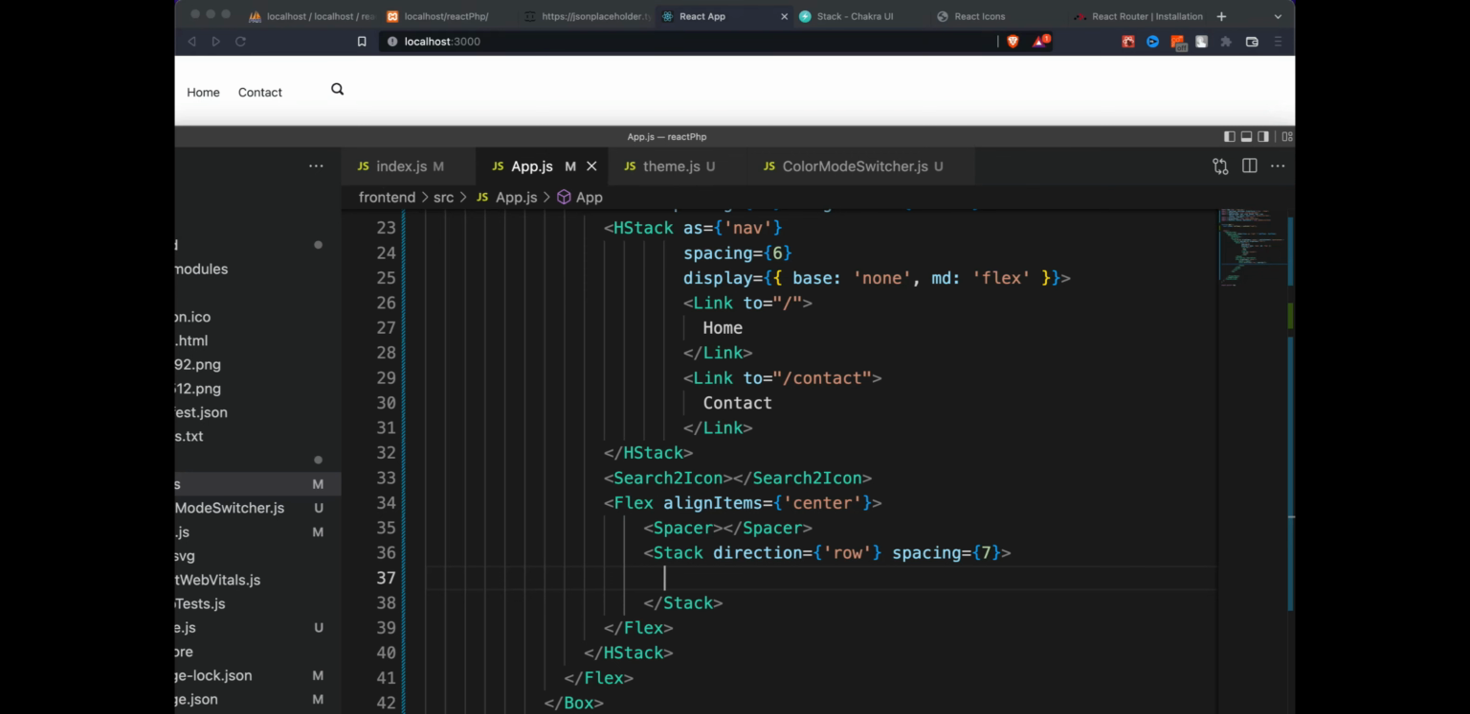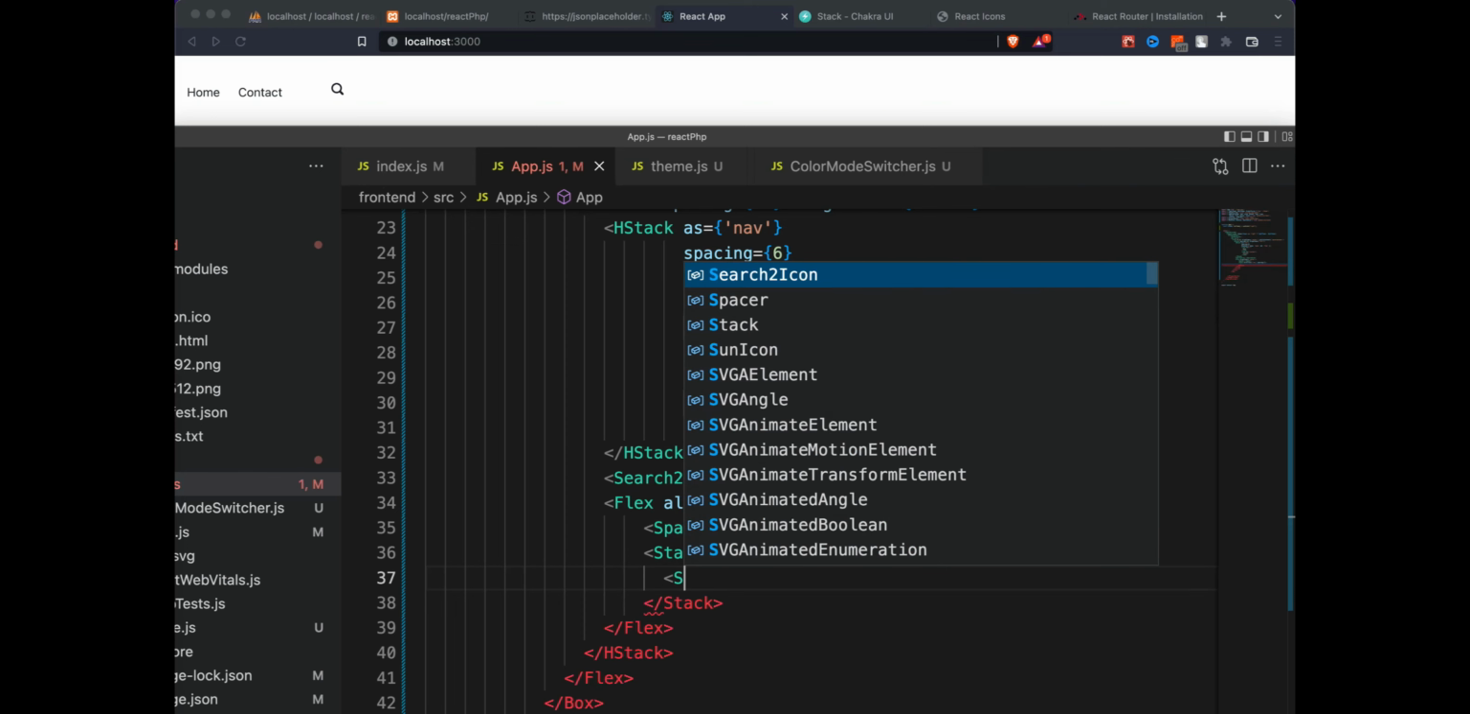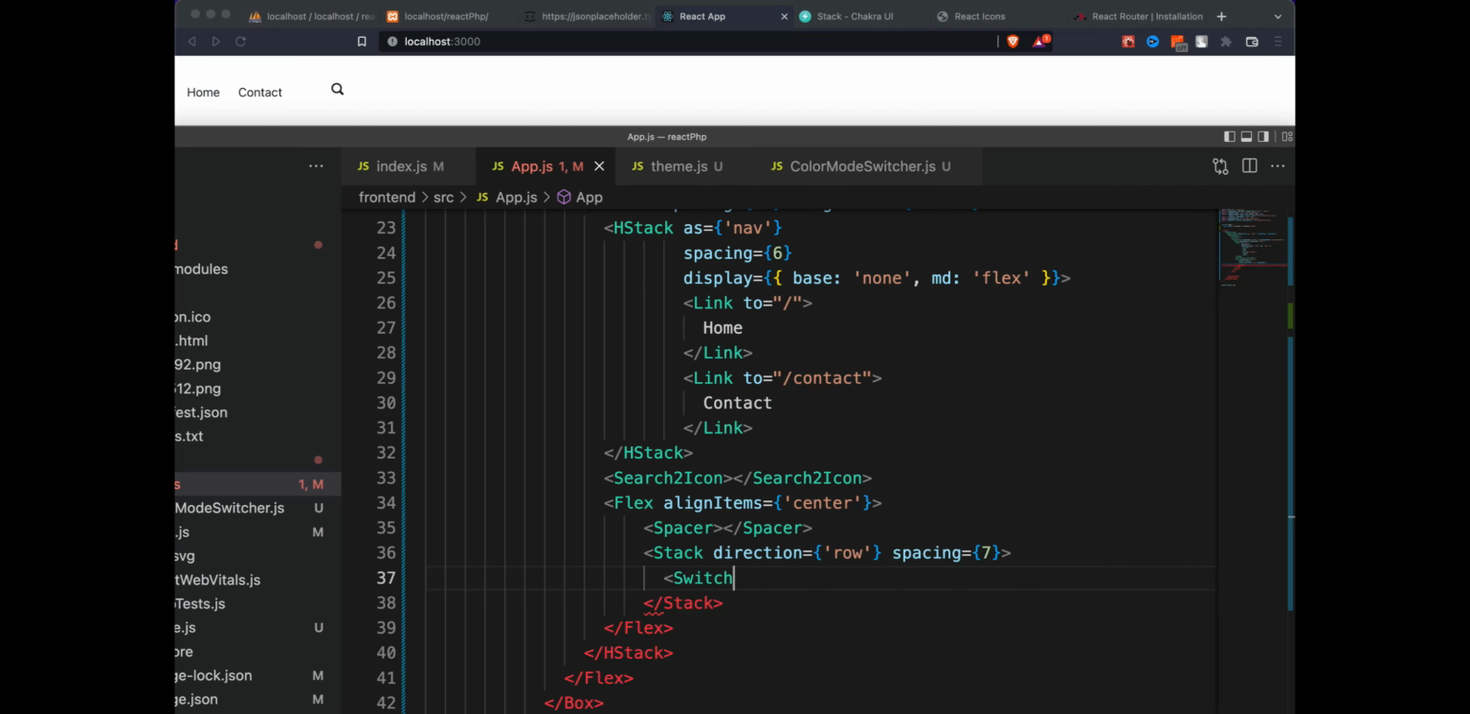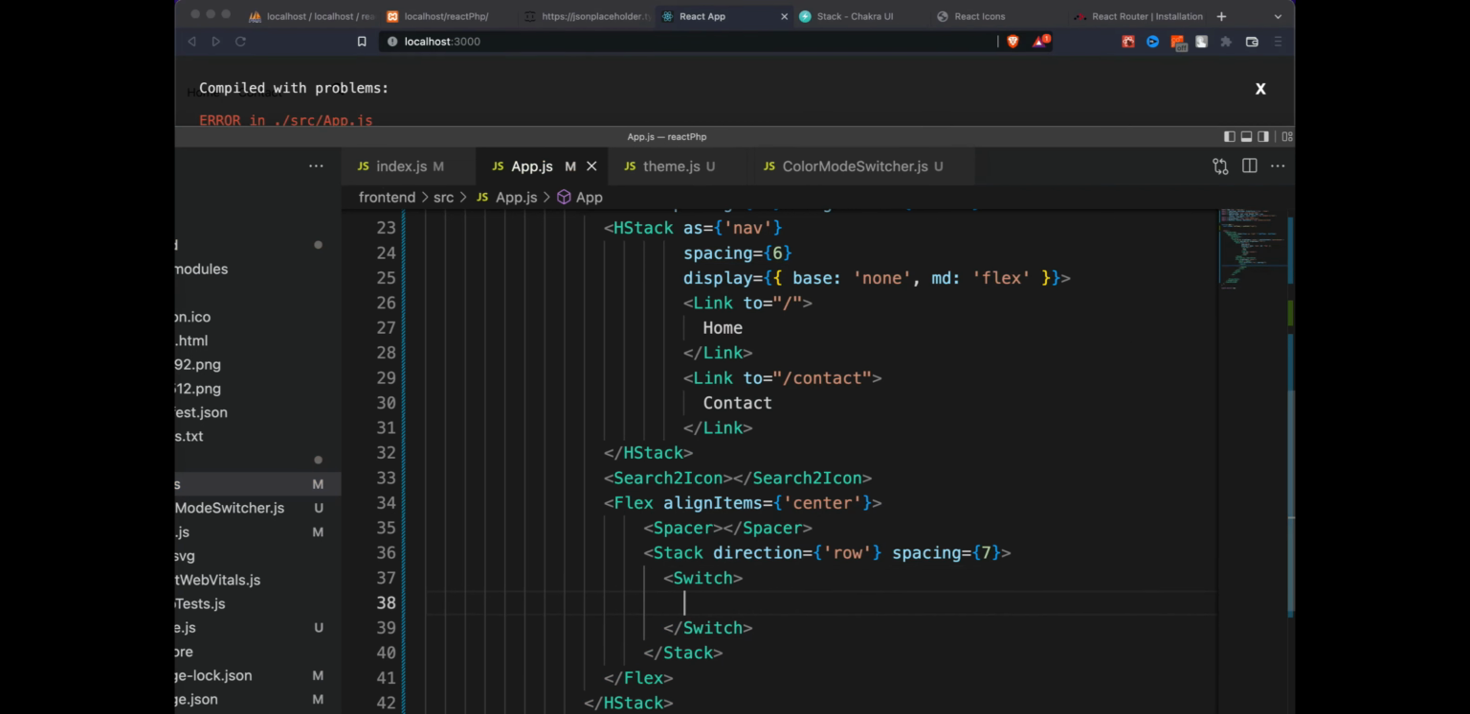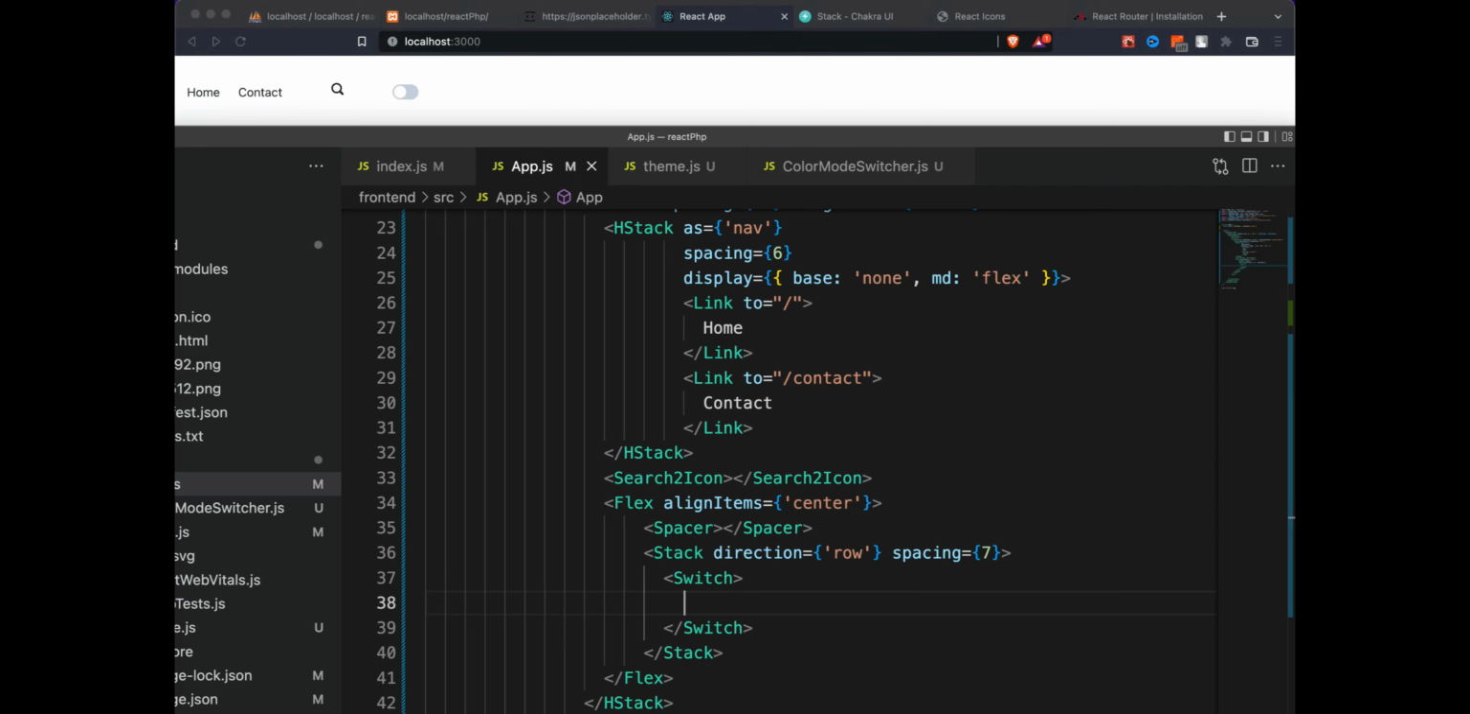Direction and spacing are there. Now we want a switch that will turn off the dark mode and the light mode. So for that, we want to have a switch. All right, and here I add that switch, and you can see that it displays there.